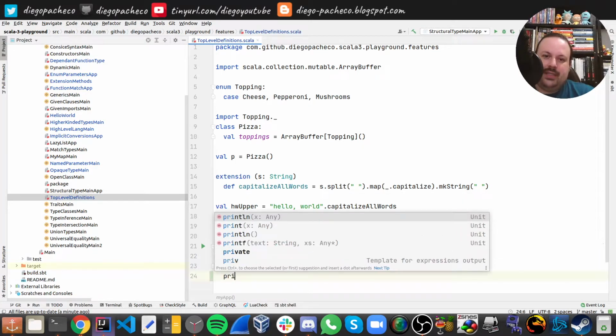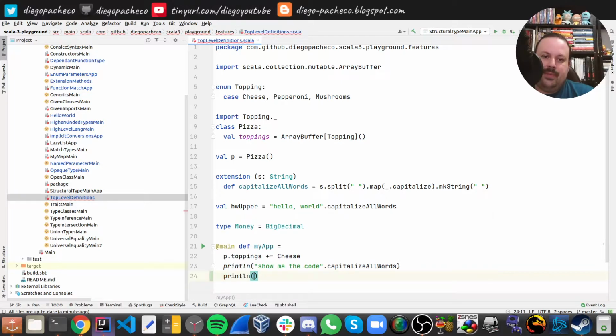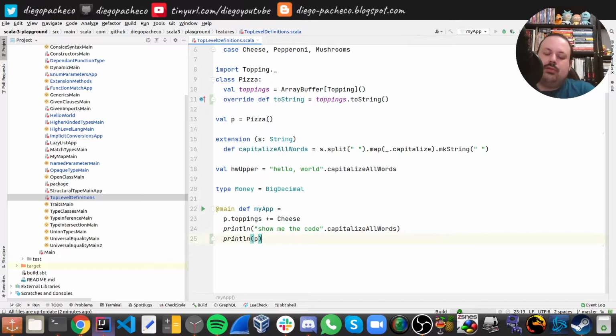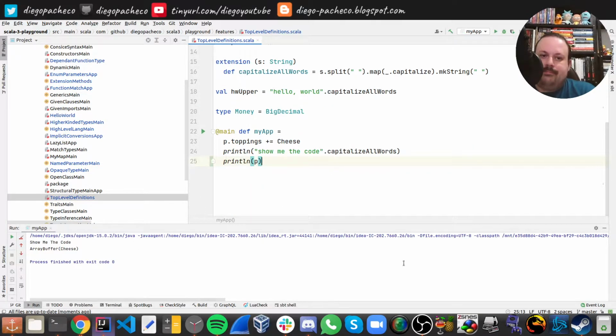We could also print the pizza here. Pizza does not have a toString, so I will add it here so we can see what's going on. And I can either do it this way, just saying toppings toString. You know, there's a short syntax, I think you can do something like this as well. Yeah, you see, we can do it like this. So now I can run this code, and there we go, right?